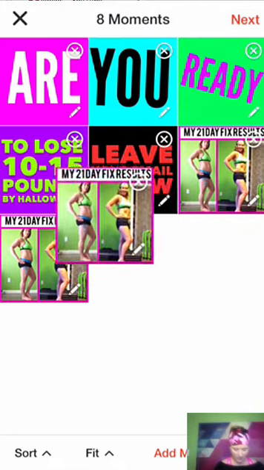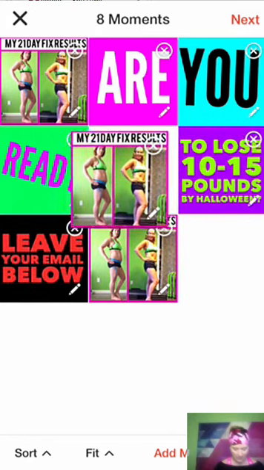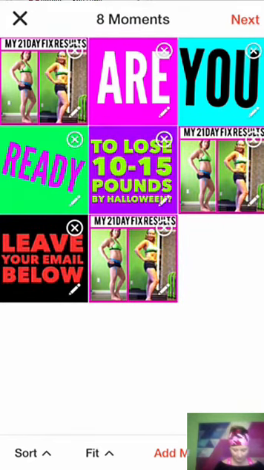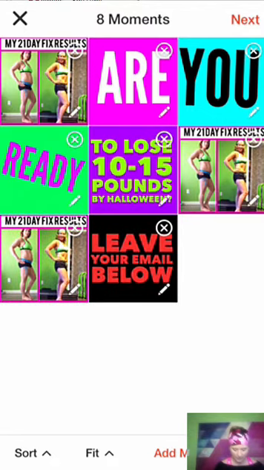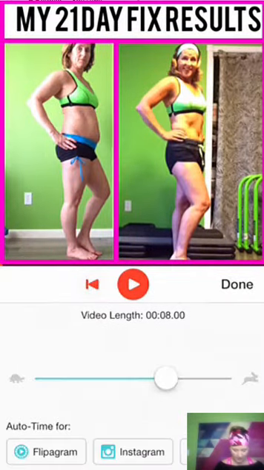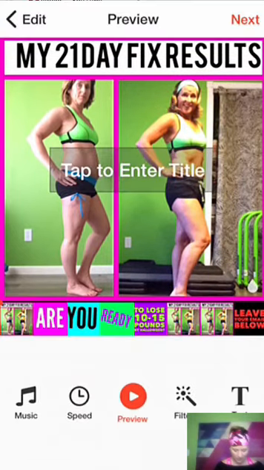And then I'm going to choose some music. For music, you really want to choose music that is not copyrighted. So I usually go to my fitness music. These are remixes. And I am going to choose Don't Stop Believing. Now the neat thing about Flipagram is you can actually tell it where to start.